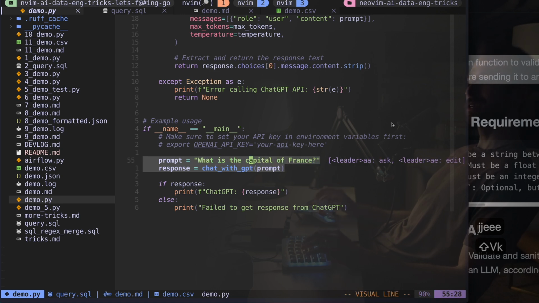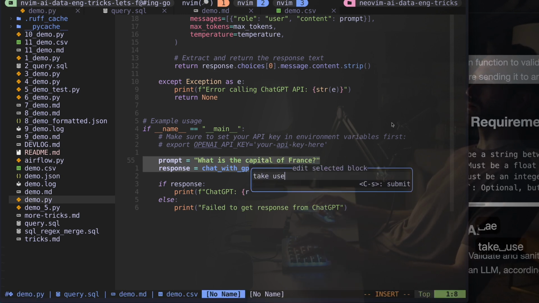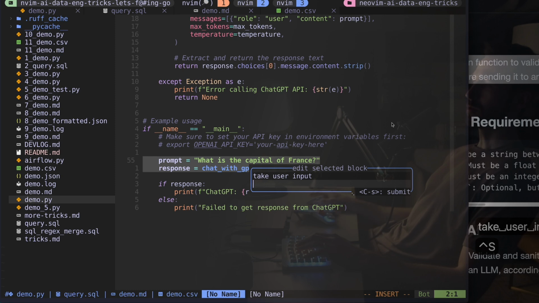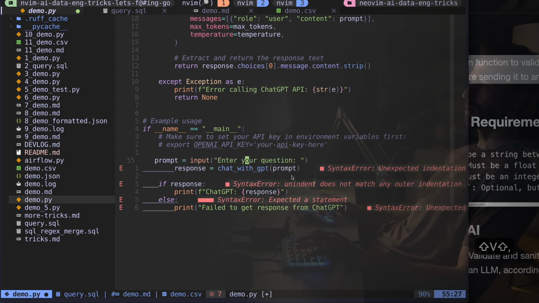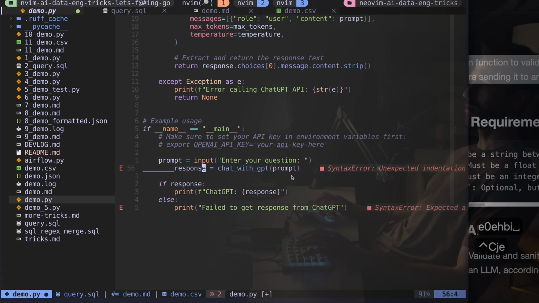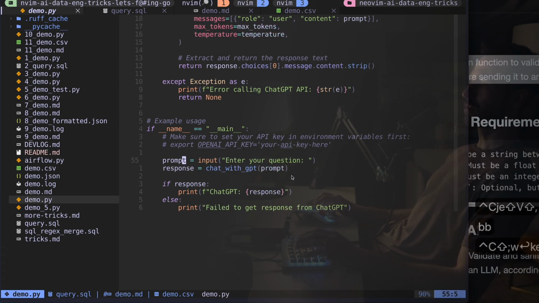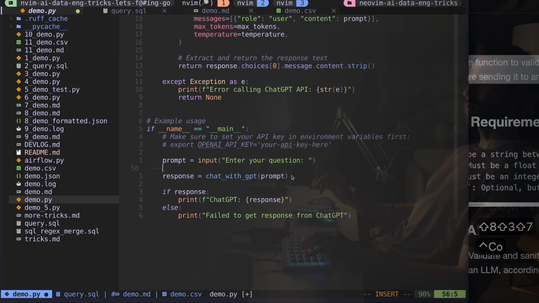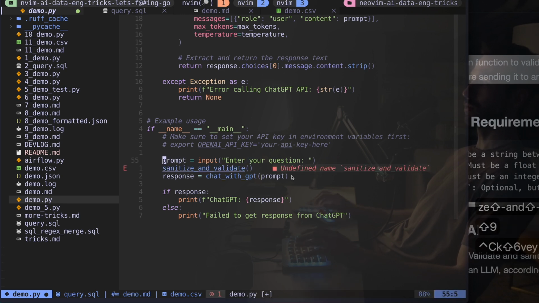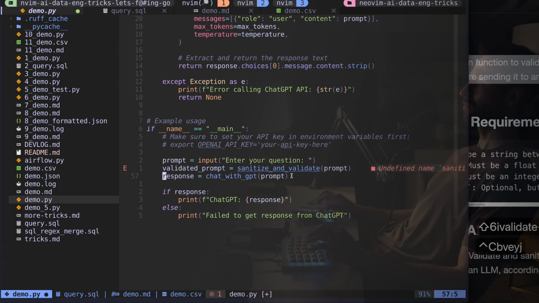But let's say we want to take some user input. So I'm going to say take user input, and I'm assuming it'll just, yep, okay, so prompt is input. It's definitely not behaving well. All right, so this prompt is going to go right in, right? But what we want to do is sanitize this. So I'm going to say sanitize and validate, and we're going to put the prompt in here, and we're going to get the prompt out, and let's call it validated prompt. And then validated prompt comes in the other end.